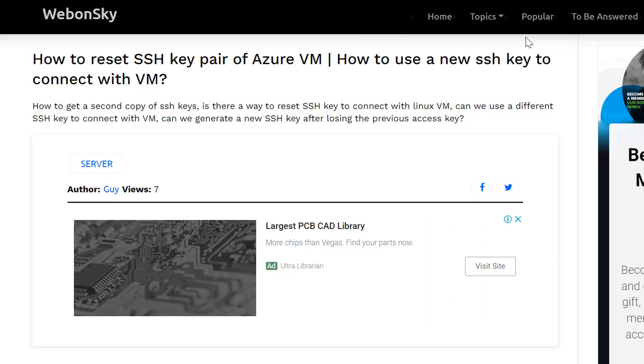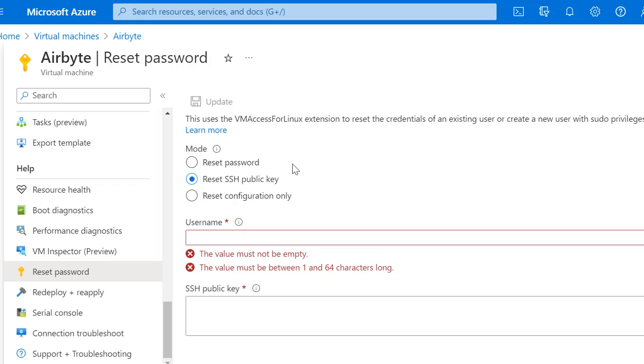So what you need to do is just click on that newly created VM and go to the left sidebar. You will see a reset password or reset access key kind of option. I'm going to show you right now. You can see this screen here. I am on a particular virtual machine, and in this left sidebar there is an option, reset password.